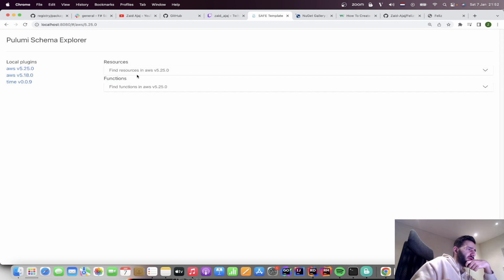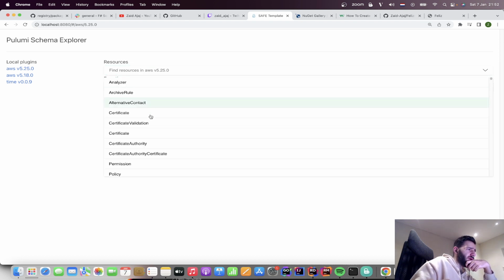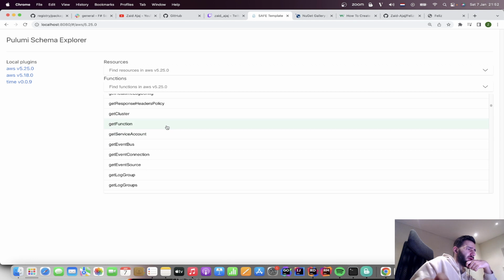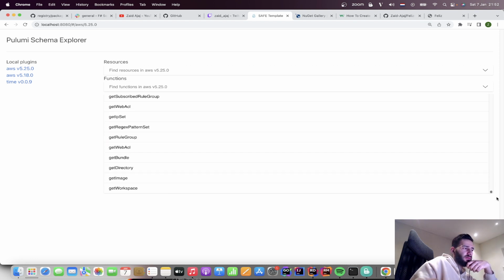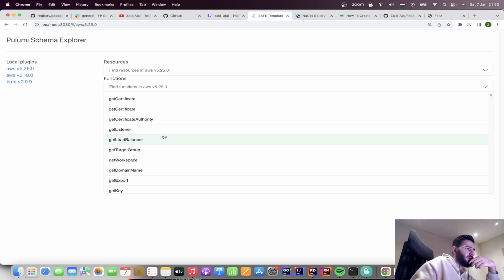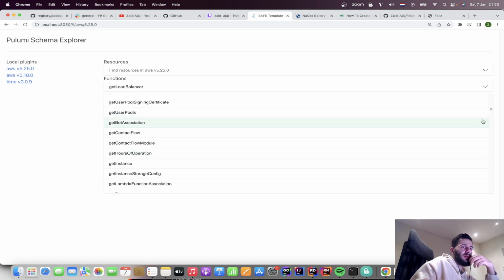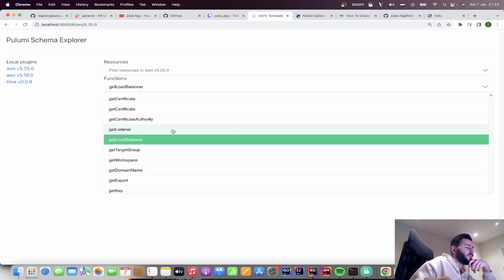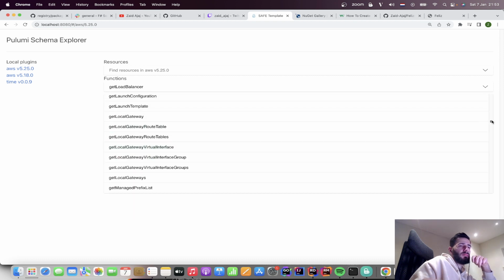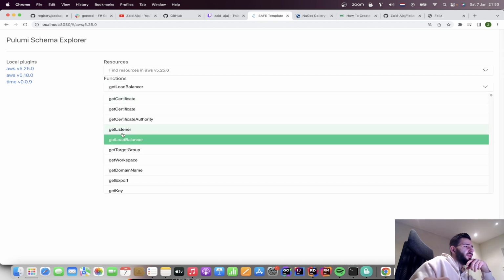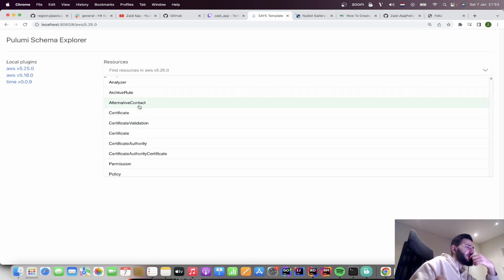Loading schema information. Resources. All the functions here. Awesome. Certificate, get load balancer. Probably you would want the module name as well. So from which module they are.